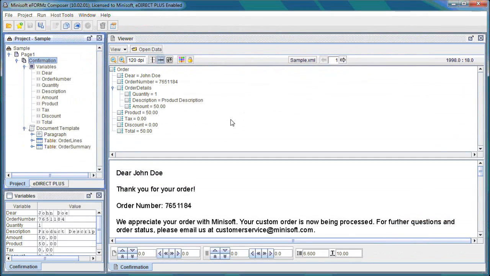In this tutorial, we'll be taking a look at referencing an external HTML file. eFORMz users who use eDirect Plus, which is the HTML emailing add-on feature for eFORMz, are able to reference HTML files as templates for HTML output.